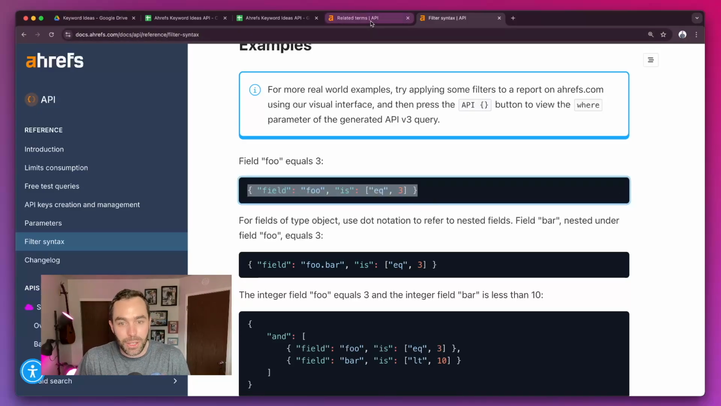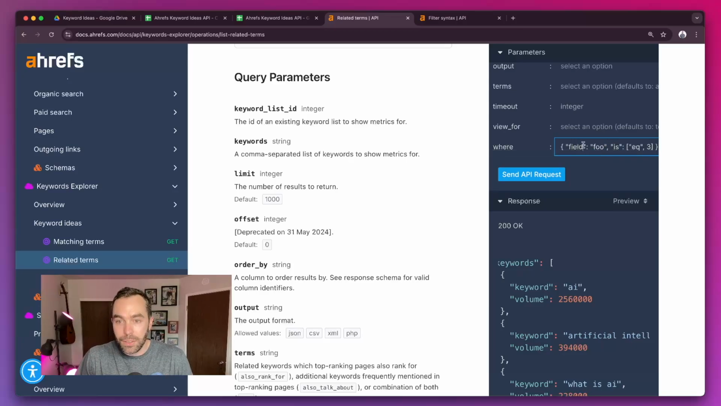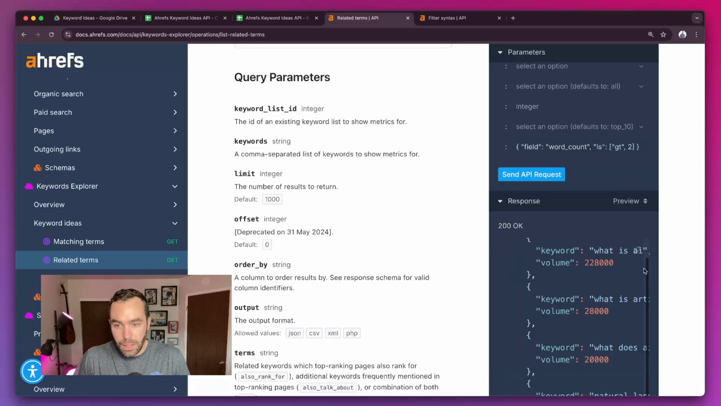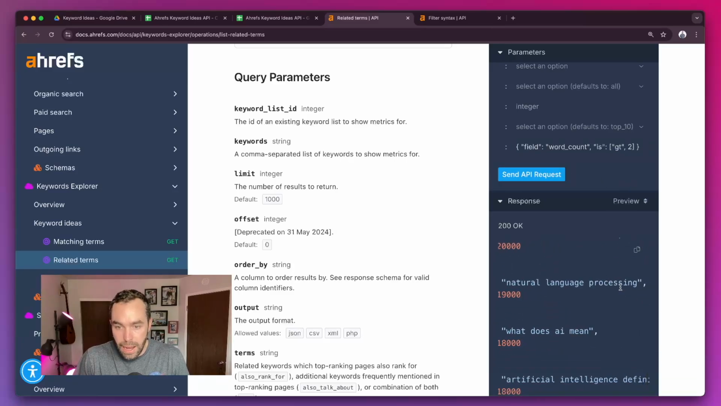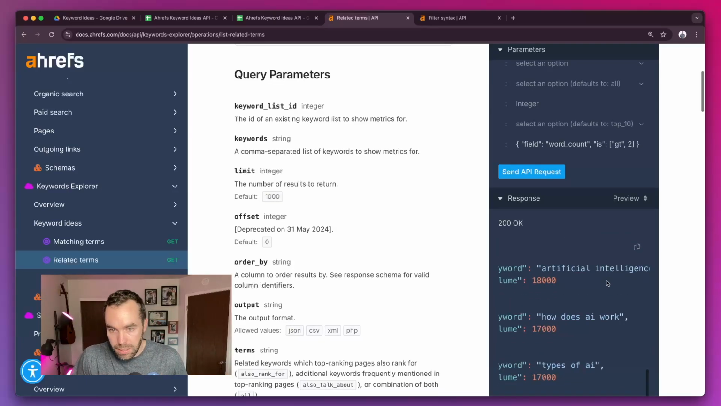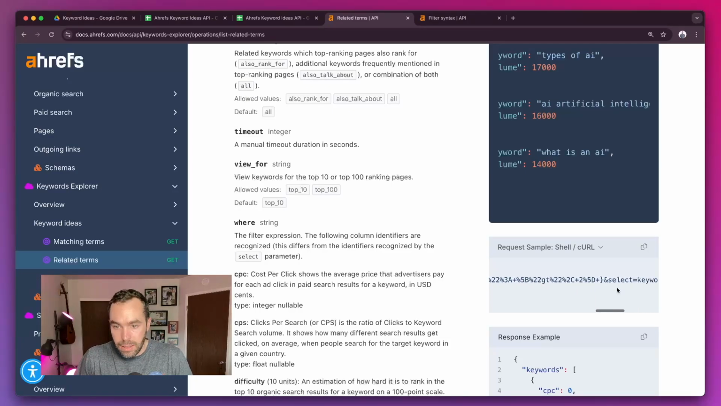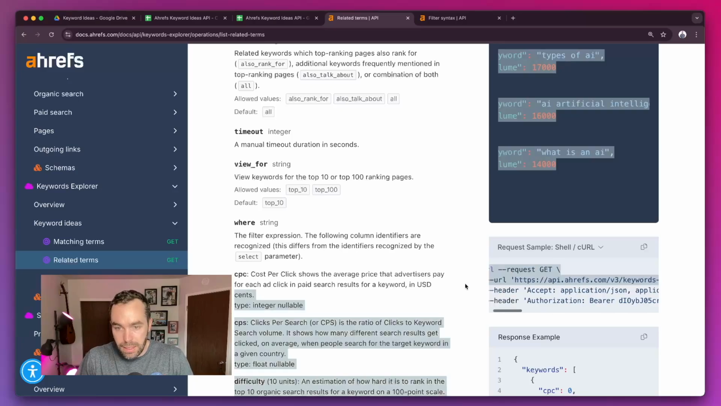And so I'll show you how this works. So the field is important. I almost put keyword there and it didn't work. So keep field consistent, put in word count instead of foo, and then I'm going to put greater than GT 2. We'll send that request, and it worked. You can see now the keywords are a little bit more content focused and a little bit better for my use case. So I will copy this entire example endpoint minus the keyword example.